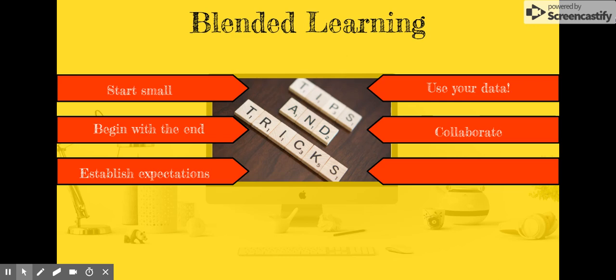Also, we're looking at collaborating with others. So definitely use your tech coach when it comes to needing assistance in implementing blended learning, or if you know of other teachers who have successfully implemented blended learning, how can you use what they know to help you?